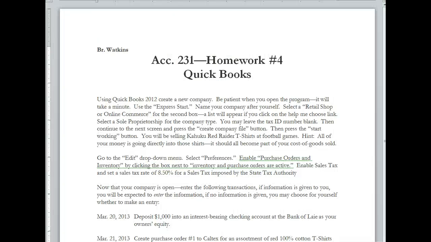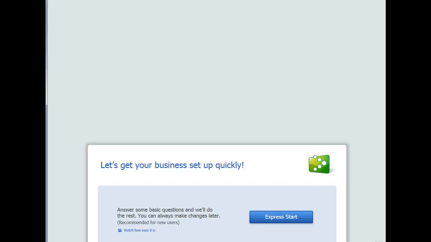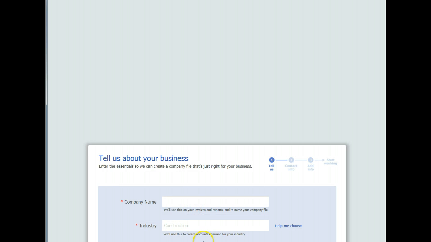So let's begin. We're going to create a new company. It's going to be a retail shop. It's going to be a sole proprietorship. So we'll get into QuickBooks. Here's our Express Start. Alright, I'll pull this down.